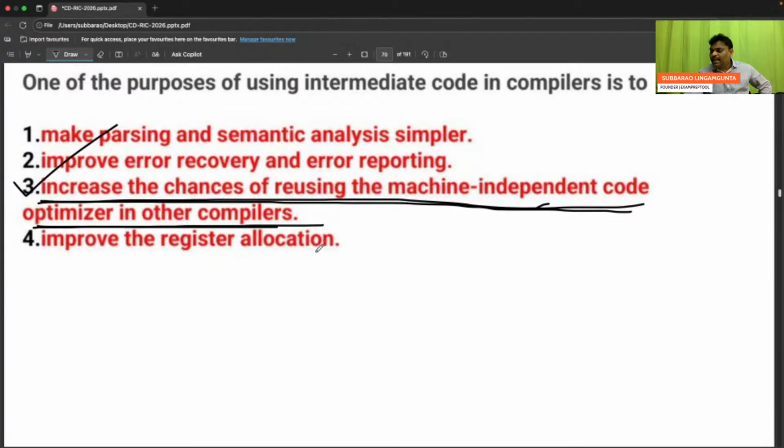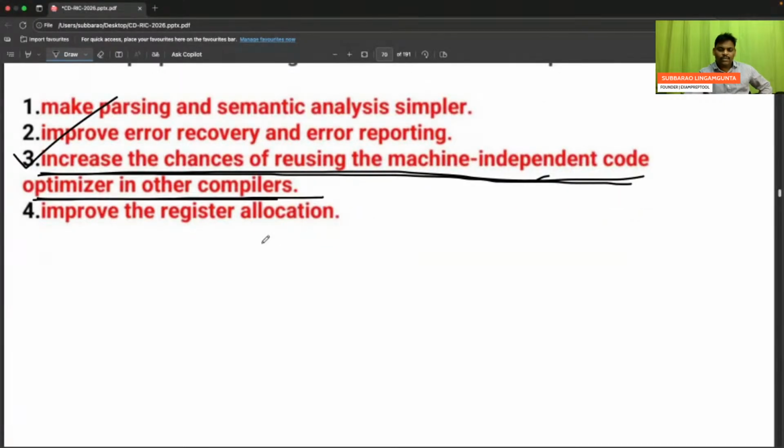Improve the register allocation. That is related to target code. Make parsing and semantic analysis simple. That is not it, because intermediate code comes after those phases. Improve error recovery and error reporting. No relation. So the answer is 3.